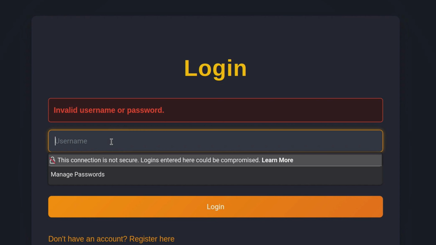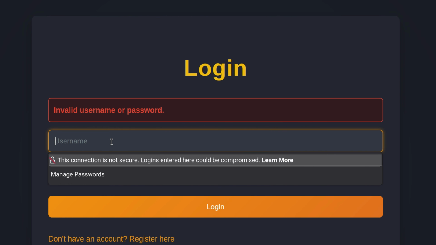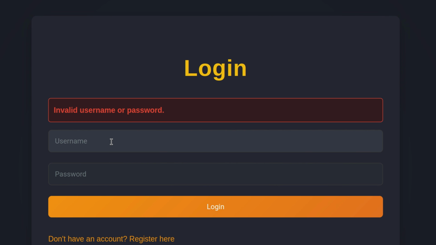Sometimes the comment at the end of the payload matters. So let's try to have different variations. Semicolon first. Then # sign. Nothing worked also, so this might not be vulnerable.